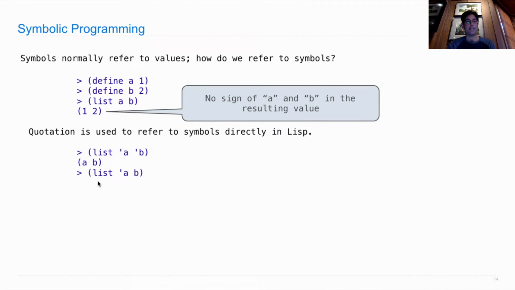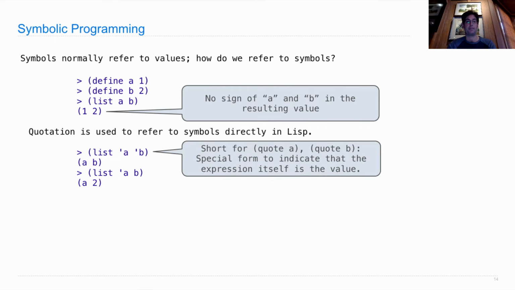If I build a list with the symbol A and the value to which B is bound, I get a list that contains A and the number 2. So as you can see, these quotes weren't necessarily paired. You can have just one quotation mark inside of a larger expression, and it quotes whatever comes directly after it.